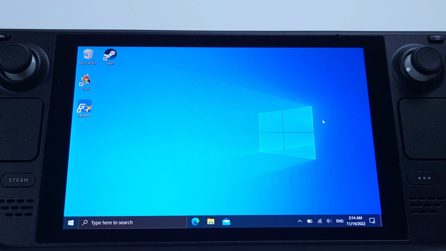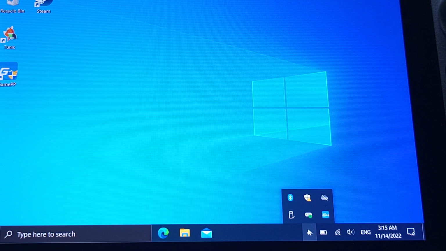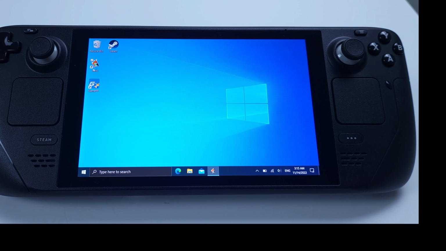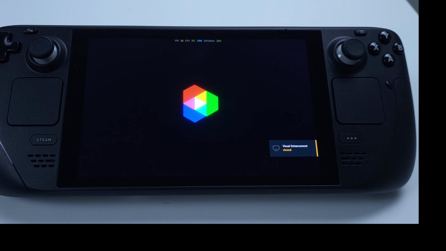The software is not closed actually, and it is still running in the background. You can check it from the left bottom corner of your Windows taskbar. You can see the GamePP icon is here. That means we are good. Now let's just start up a game and test the result.